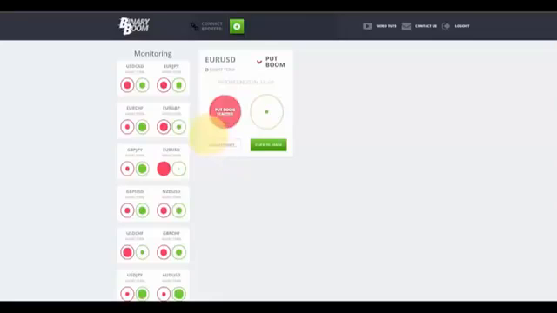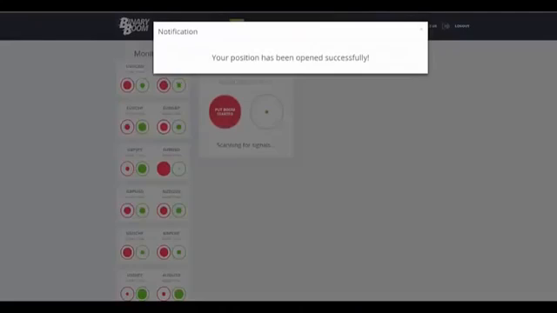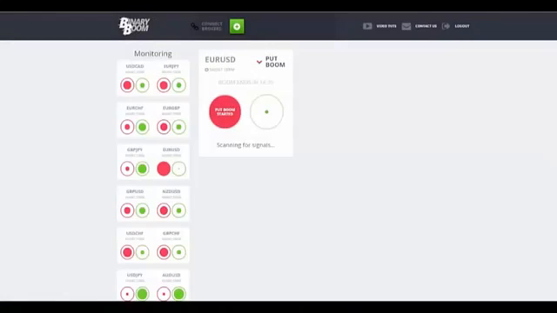Once a boom starts, you're able to place trades on that currency pair. As you can see, a Euro-US dollar box has appeared in the main panel. Simply enter the amount you want to trade and click the Click to Trade button. That's it. The first put trade of this boom has been placed.